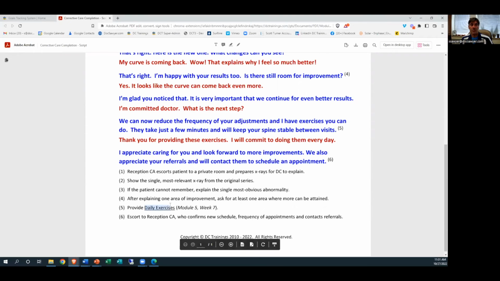And that's where the daily exercises come in. Thank you for providing these exercises. I will commit to doing them every day. I appreciate caring for you and look forward to more improvements. We also appreciate your referrals. Remember, that was on the form, and we'll contact them to schedule an appointment. Escort them up to the front desk, confirm the new schedule, frequency of the appointments, and contact the referrals.